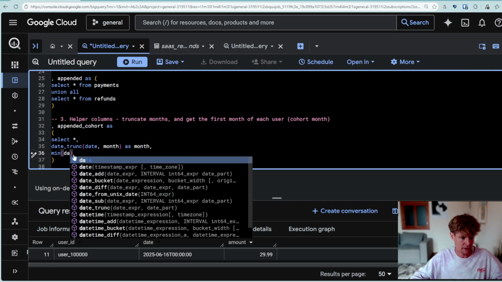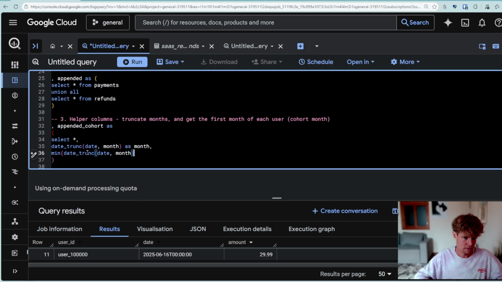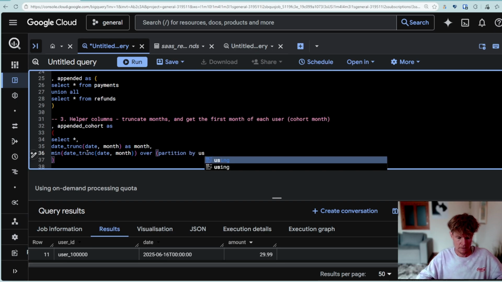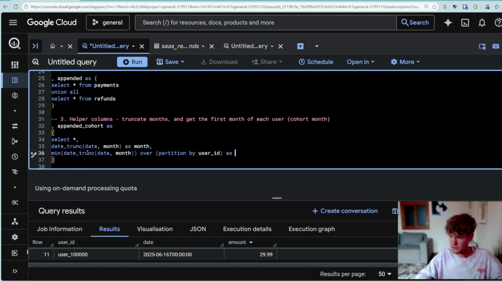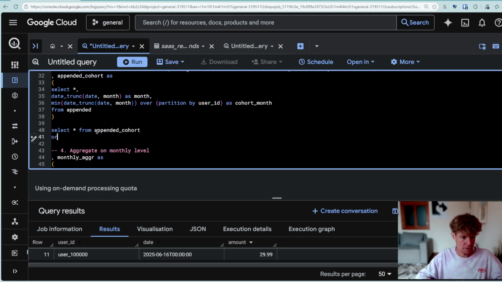So I will take actually the same truncated value. I will copy it in here. So the minimum of this truncated value over partition by user ID, and we will name this to be the cohort month. Let's have a look at this also actually.